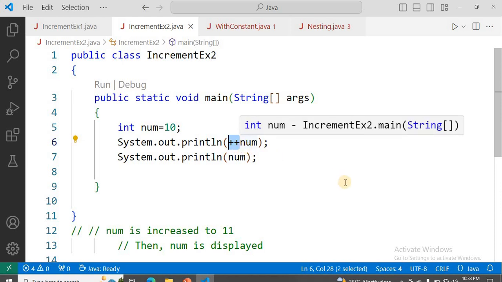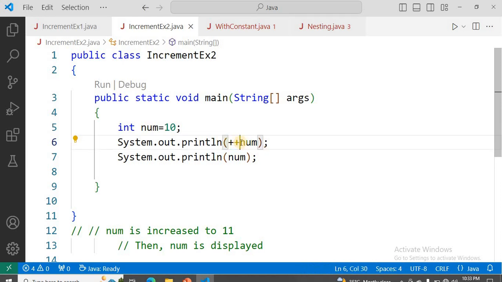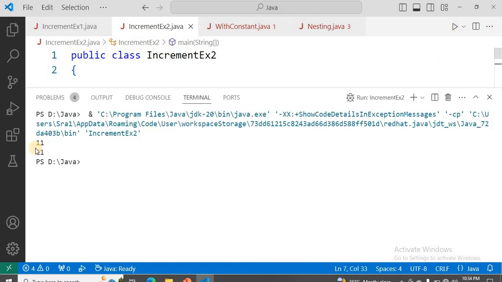What does it mean? First incrementation will be done. What is the incremented value of number? The previous value of number is 10. Incrementation means by 1, 10 plus 1, so 11. So first incrementation will be done, and in the seventh statement I want to print the variable number value. So we will get the same value, that is 11. Let us execute this. Now see the output: 11, 11.